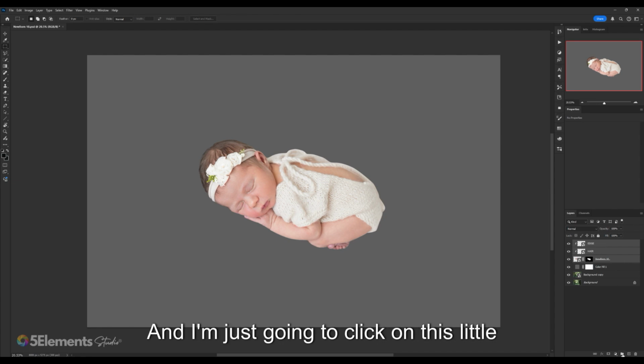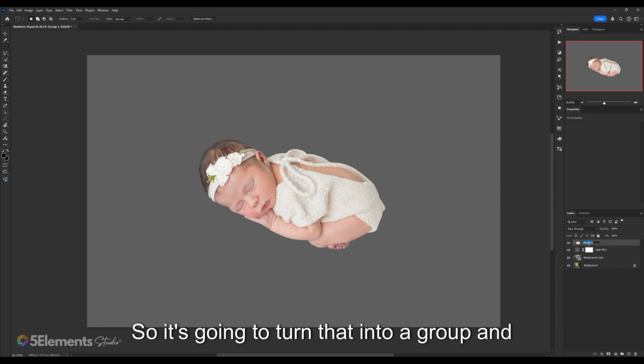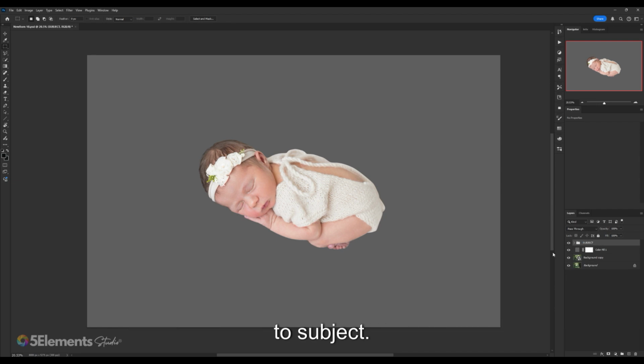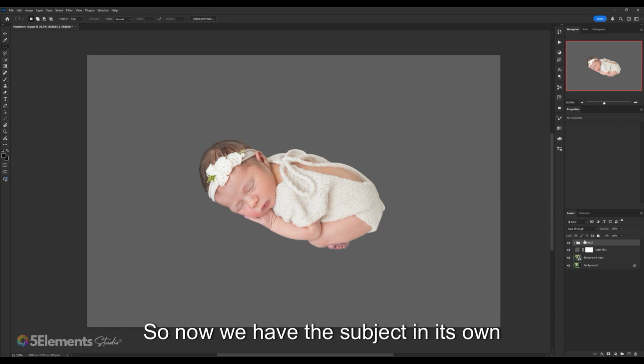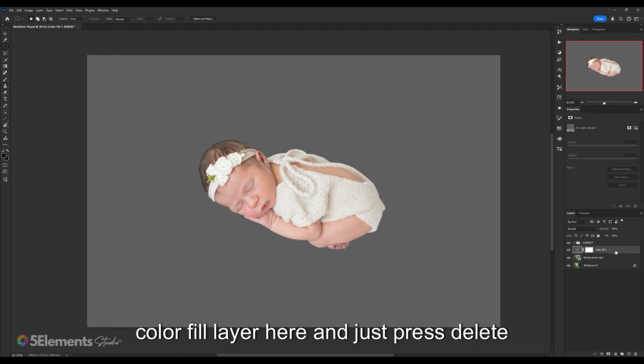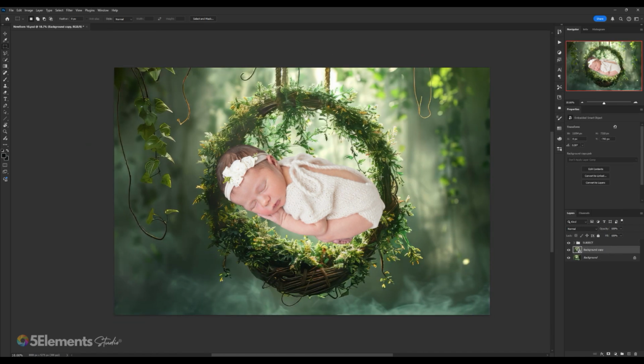And I'm just going to click on this little folder icon. So it's going to turn that into a group, and we're just going to rename that by double clicking on it to subject. So now we have the subject in its own group, and so we can just click on this color fill layer here and just press delete to remove it.